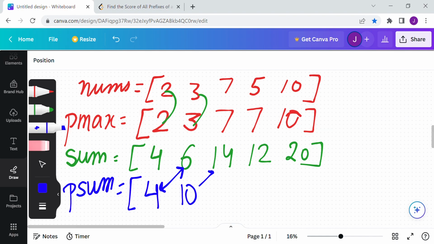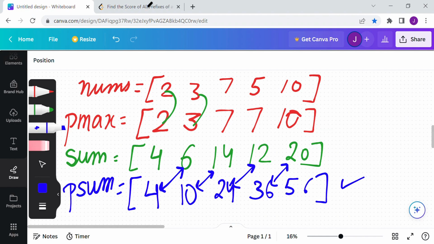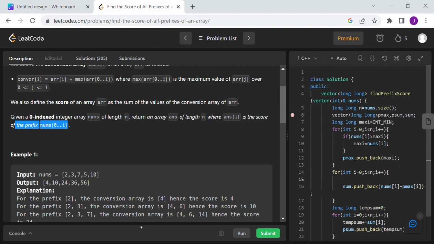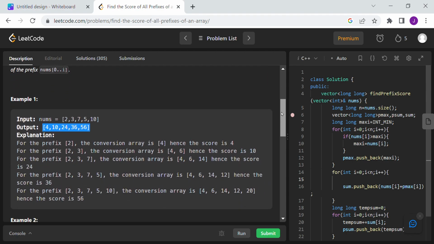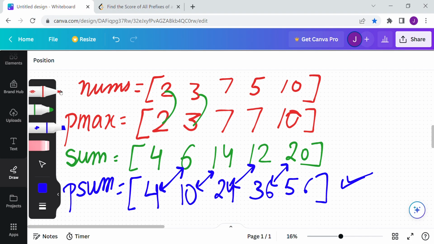Then we will be adding these two, what will it be? 24. Then we will be adding these two, it will be 36. Then we will be adding these two, it will be 56. And yes, this is what our answer is. Let's see. Yes, this is what our output should be. So have you understood what I wanted to say?